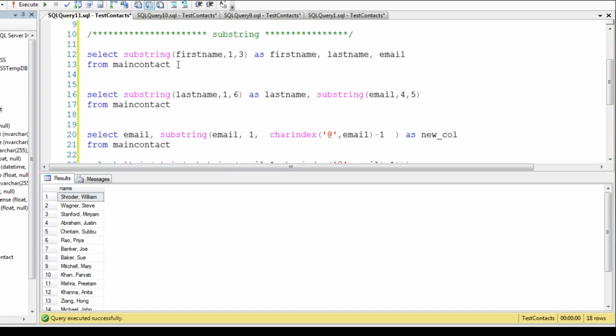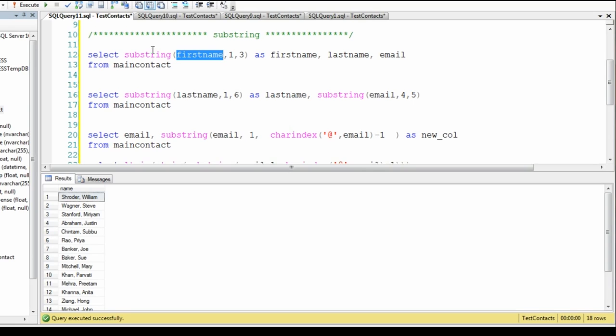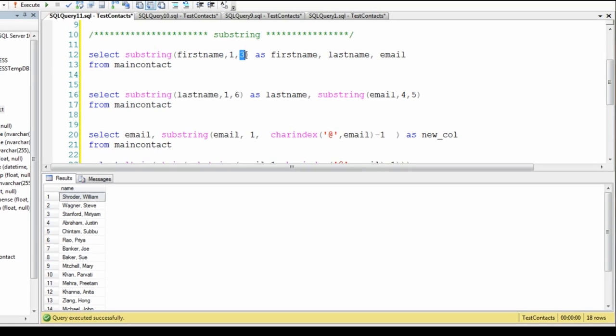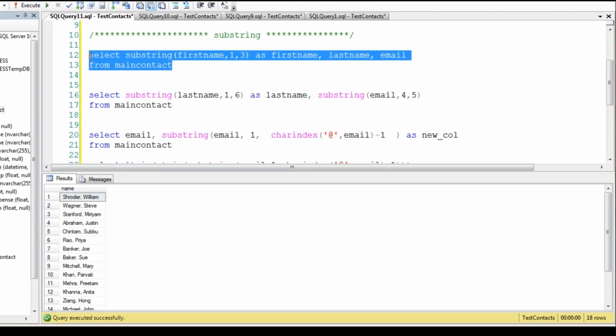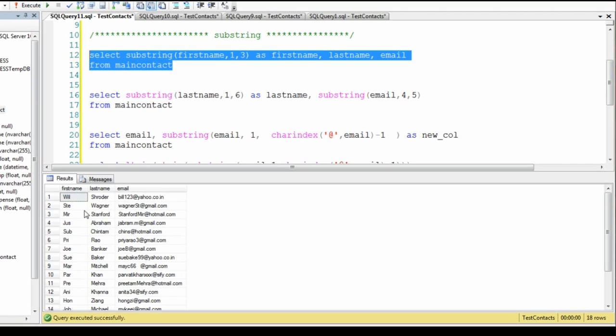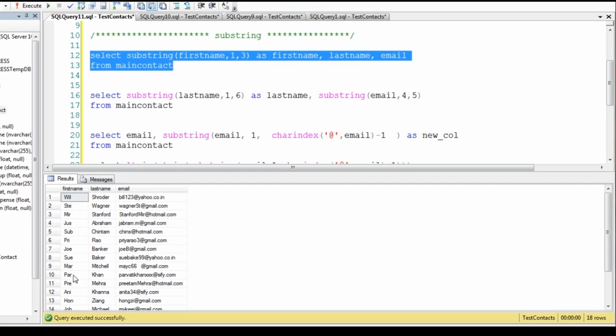What is substring going to do? It's going to pull up part of the information from a column. So here we are saying my column is first name, apply the substring function on it, starting from position 1 and go up to 3 characters. So this is the length up to which we want to go, and this is the starting position. So let's try this and see. So here we have first name now trimmed to the first 3 characters only.